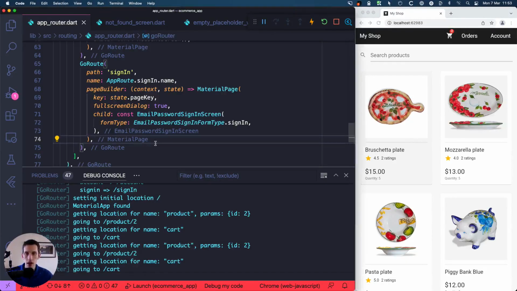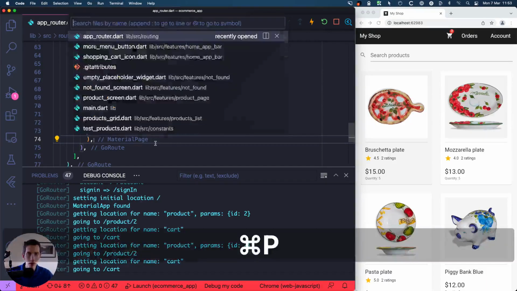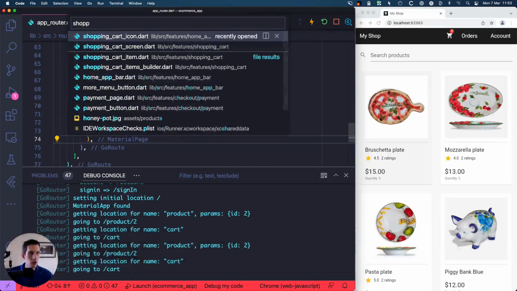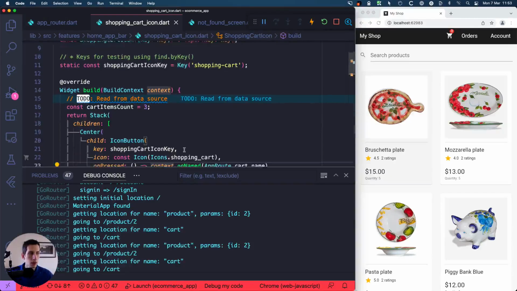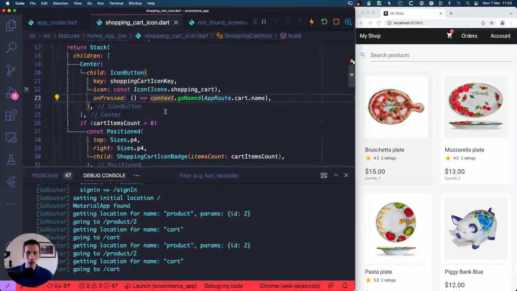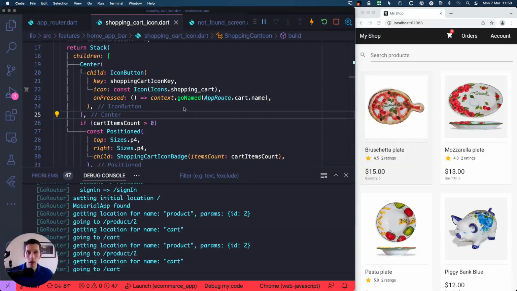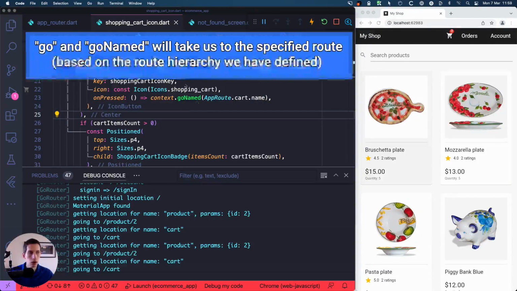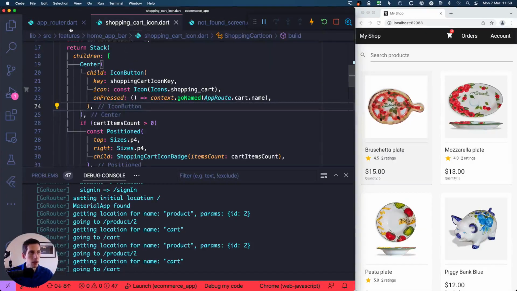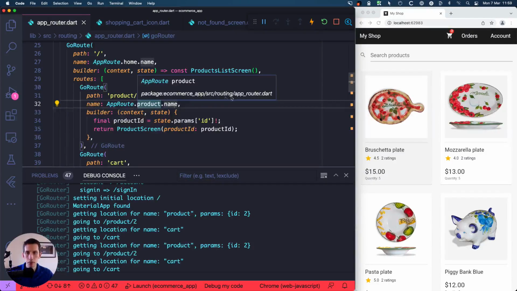And to understand why this is happening, we can open the shopping cart icon file. And in here, we can scroll down and find this call to context.goNamed with AppRoute.cart.name. And what happens when we call go or goNamed is that GoRouter will take us to the route that we have specified by working out the target location from the route hierarchy that we have encoded in the GoRouter declaration. And to show you what I mean, let's go back to the app_router file.